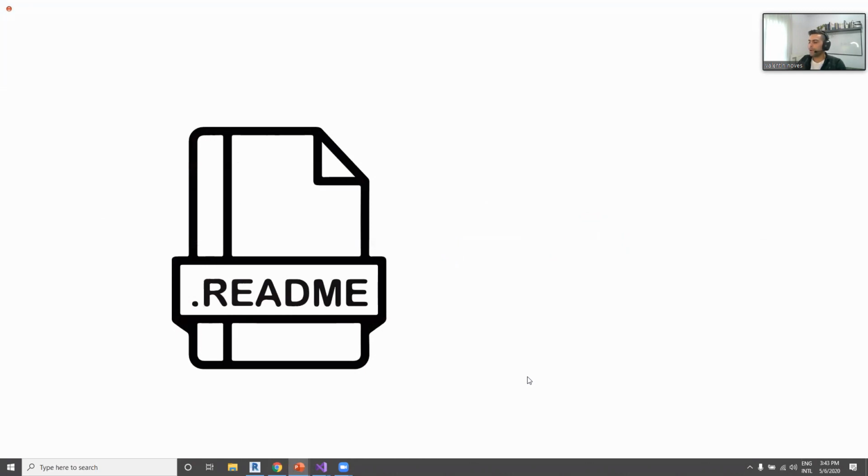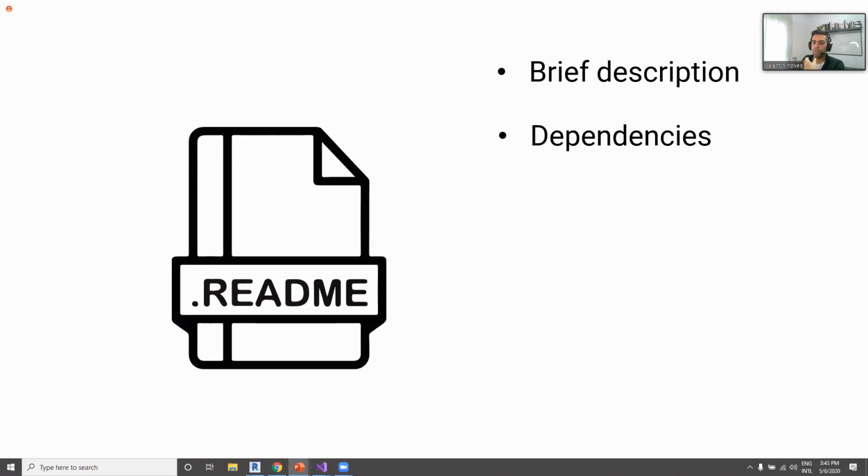And then creating a README file on your repository. This is just more documentation that is going to show a brief description of your project. What dependencies are you going to use? This can be compared to the Revit families. Like we can call actions from other projects, so we don't have to recode things.